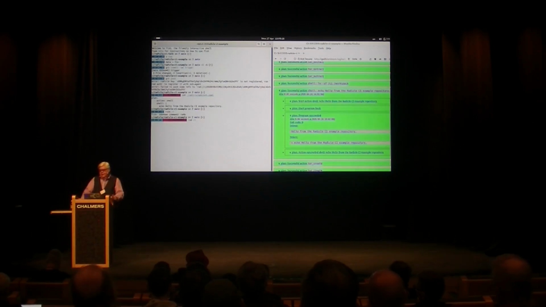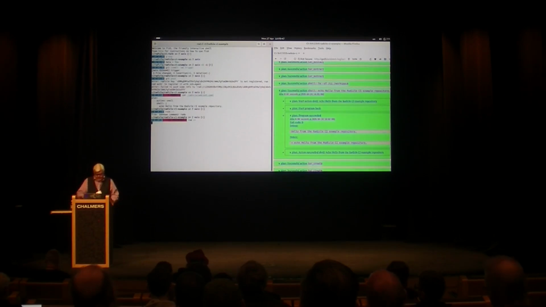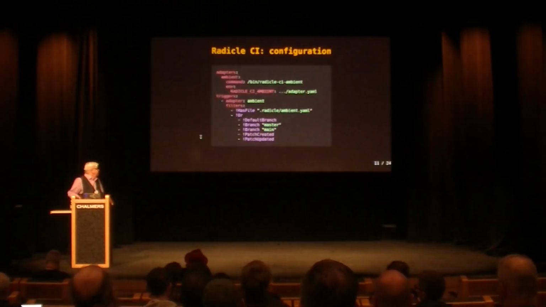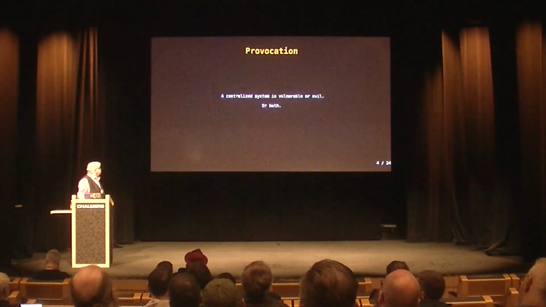So this runs Radicle, CI and Ambient entirely locally. You don't need any network access. My computer currently does not have network access. And it will hopefully happen in a few seconds, but sometimes it takes a minute. Okay, this takes more than a few seconds. Let's continue. I promise you it will work. That was the marvelous demo.